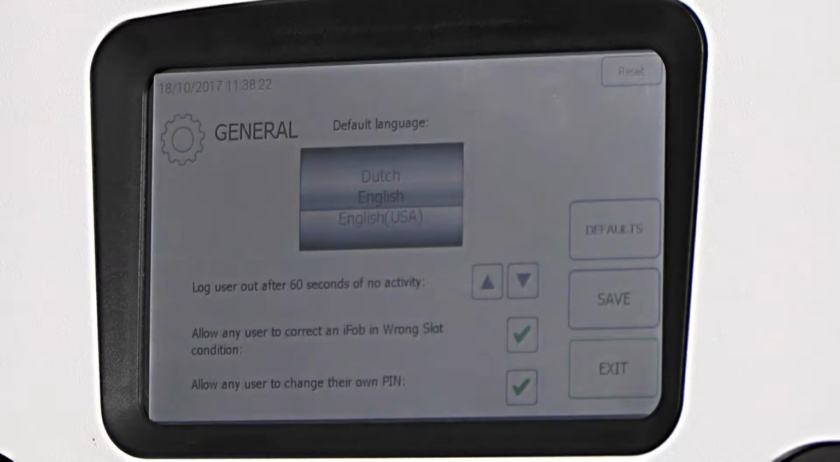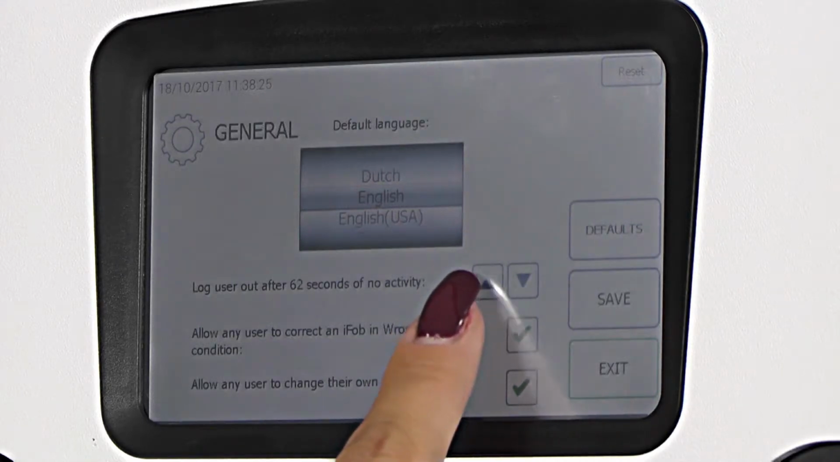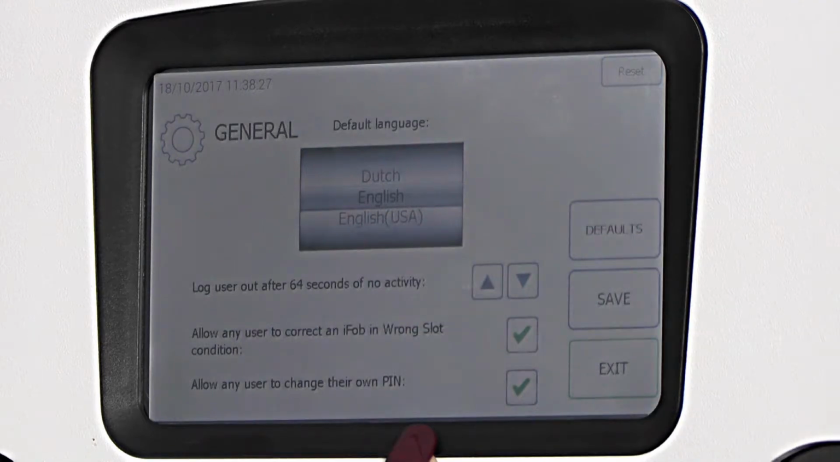Log user out after a certain time period of no activity allows you to define the amount of time it takes for the system to log the user out after no activity. Using the directional arrows, select the appropriate time in increments of 1 second.